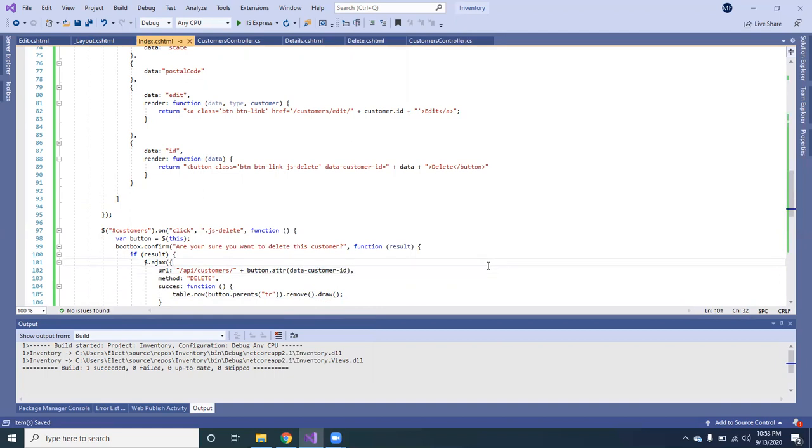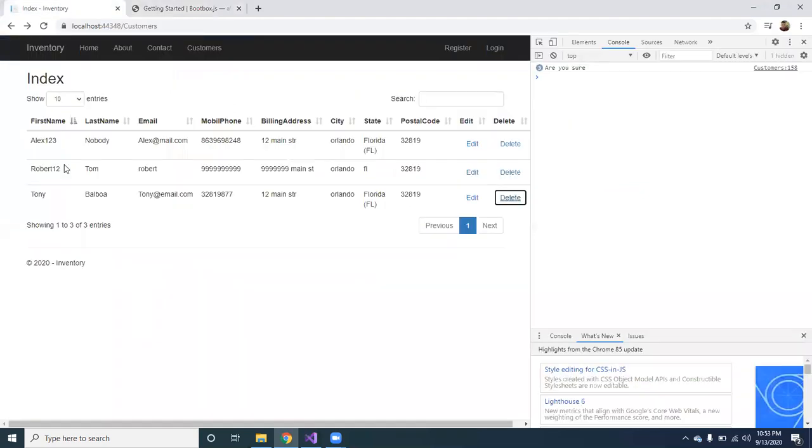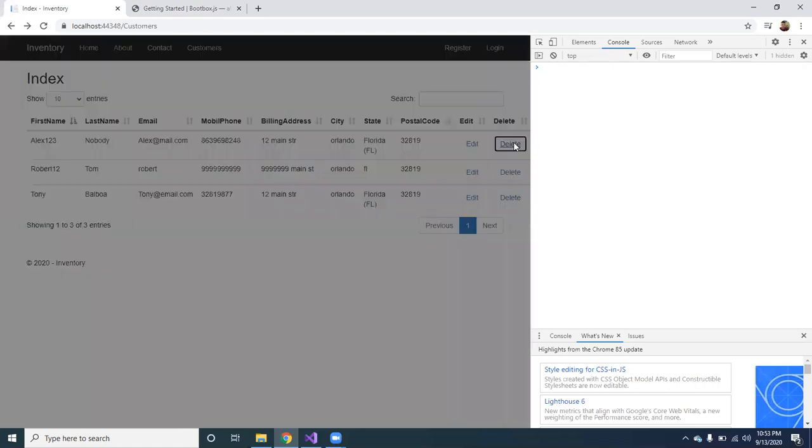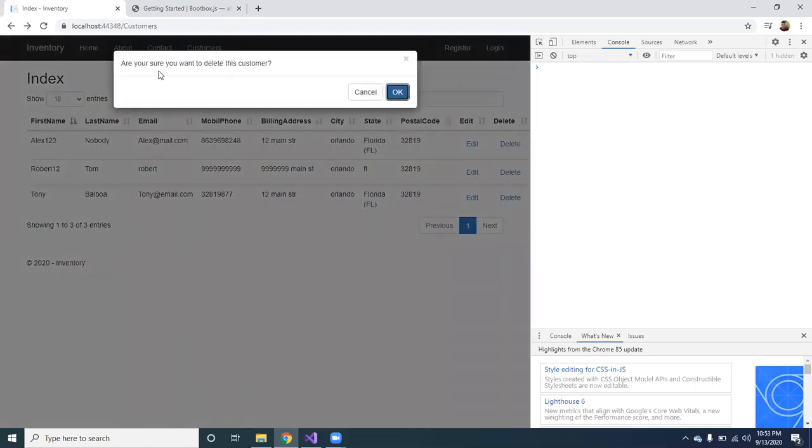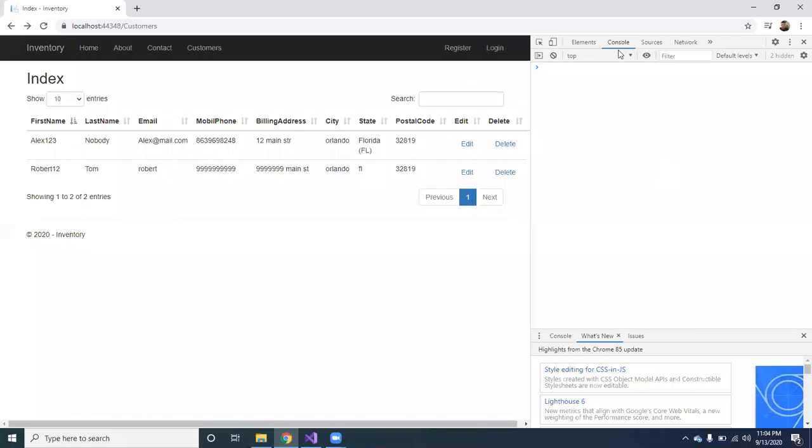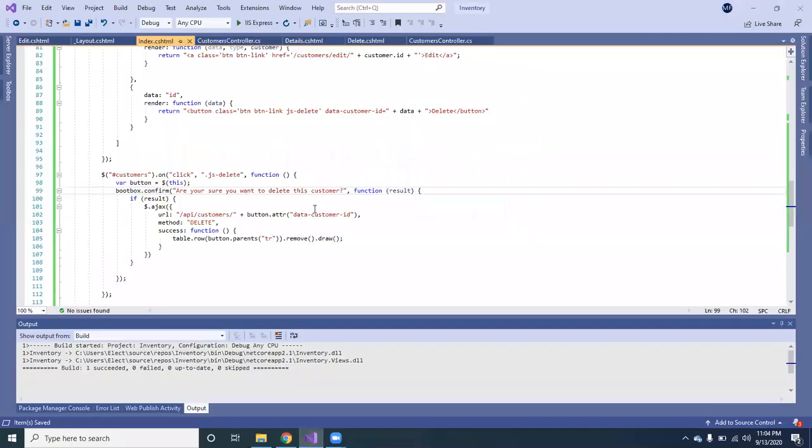All right, cool. Let's see if it works. Hit Control R. All right, so it's popping up. Says, are you sure you want to delete this customer? Let's hit OK. All right, cool. So this is a function. I had a small bug here. I forgot to put the parentheses here. So that's why it was not working.